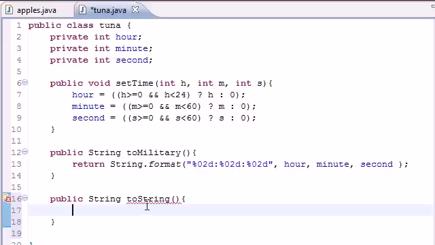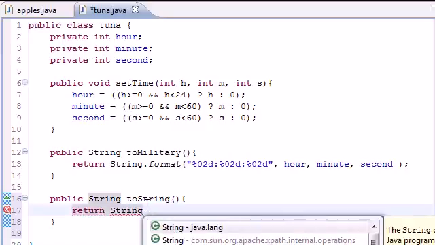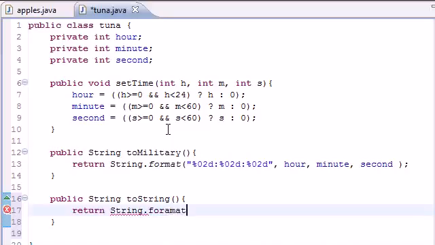And what we want to do here is just return a basic formatting string. So let's go ahead and return String.format, just like last time. Once we do that, it's going to let us format the string how we want it.